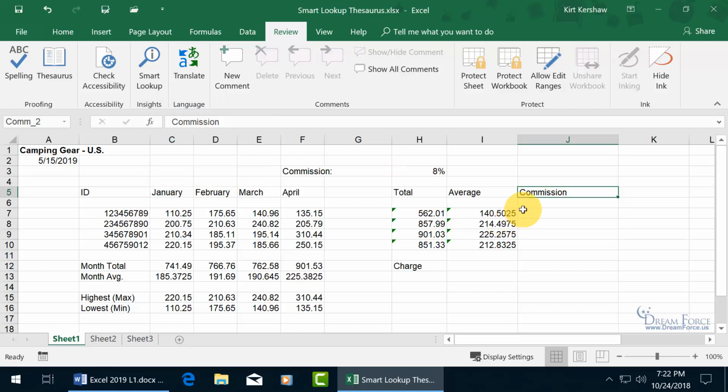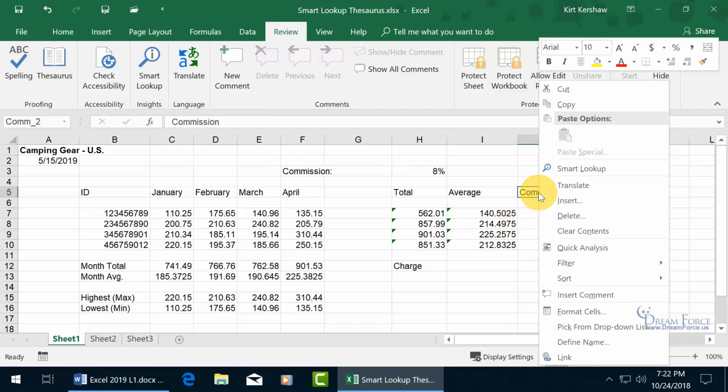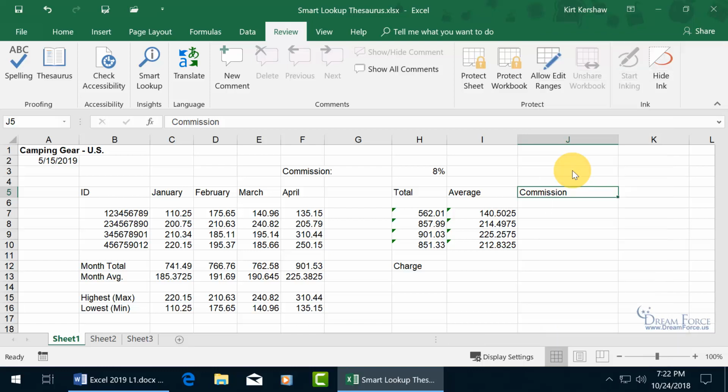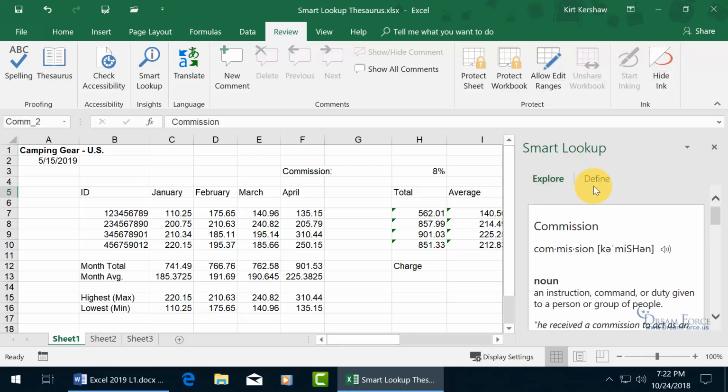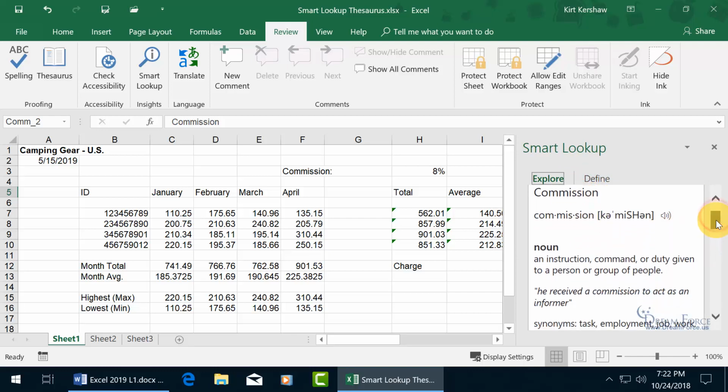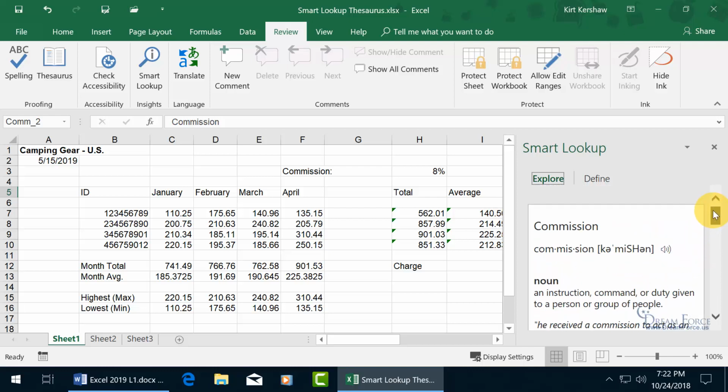Or better yet, you can always right-click on it, and you get the Smart Lookup there. Hey, that was smart. Let's go ahead and left-click on that. Opens up the task pane. You've got Explore and the definition, defining it. So for exploring it, it does give you the definition of the noun. And then you've got this little guy right here, so you can have the pronunciation for it. If you've got your speakers hooked up to your computer, go ahead and click on it. Commission. Oh, that was fun.